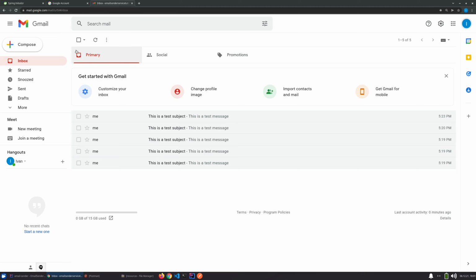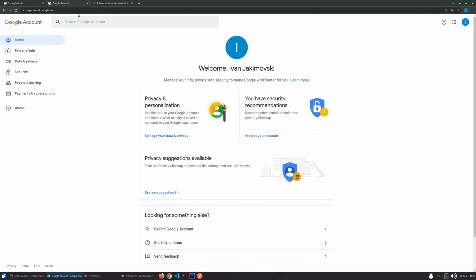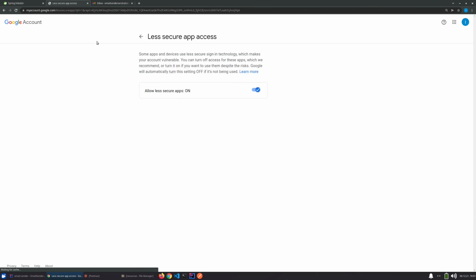So what you're gonna have to do is go to your Google account and search for less secure apps access. You're gonna have to enable this thing right here. Now, this is what you have to do if you're using the Google email or a Gmail account to do this. You're gonna have to enable this.